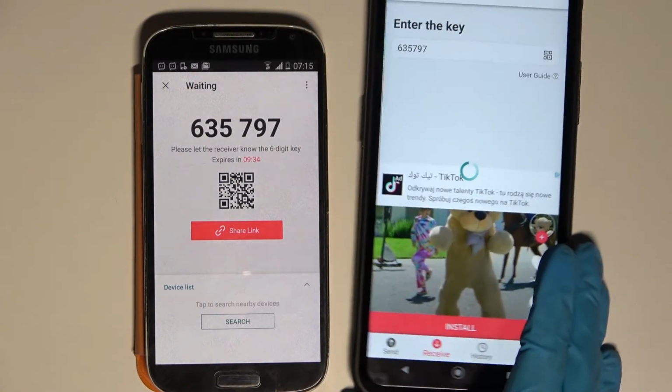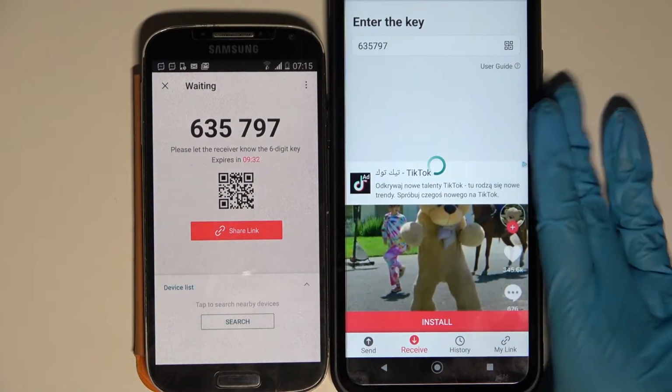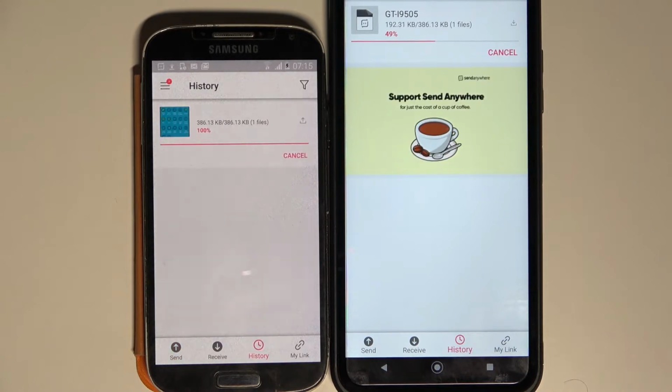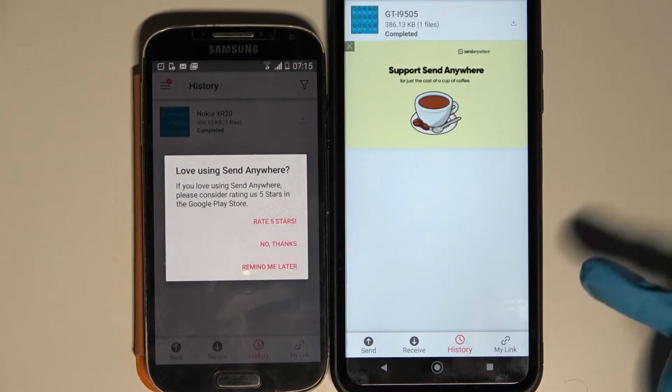Now we have to wait a bit. And as you can see, my photo was successfully transferred.